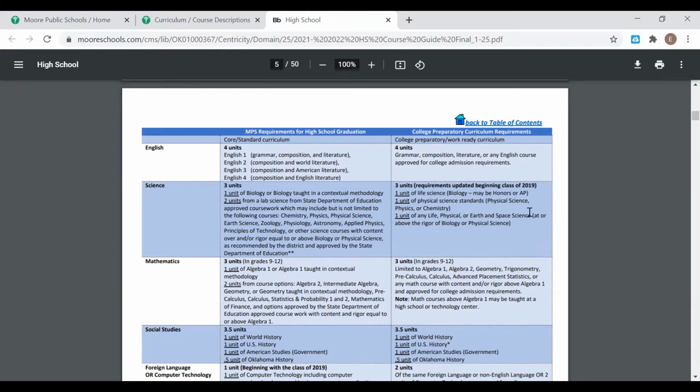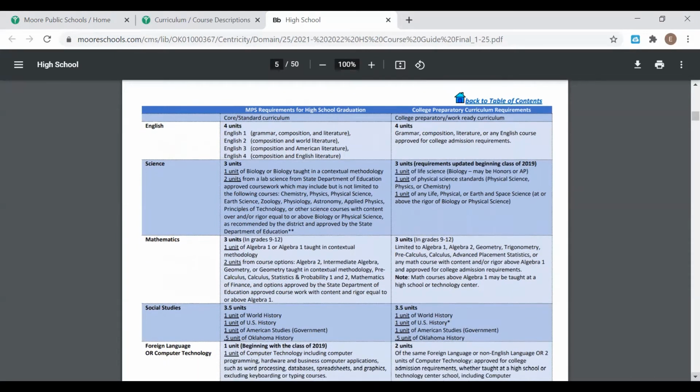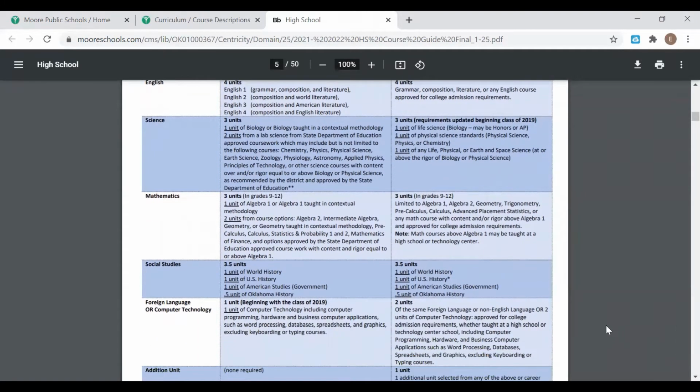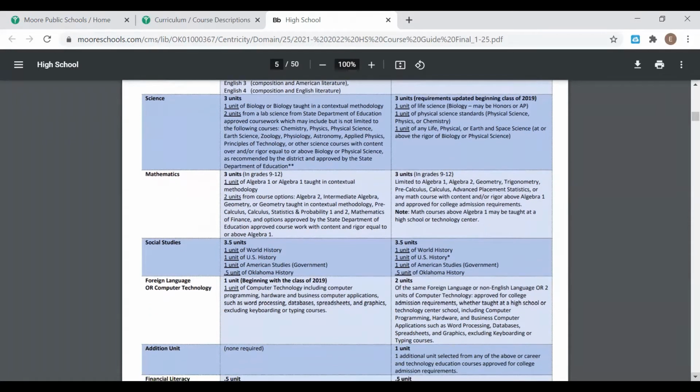You will want to make sure that you meet the requirements of the different types of science. Mathematics, you're going to have 3 units, grades 9 through 12. So that's also 3 years. For social studies, you're going to have 3.5 units. So you'll have 3 full years, your 10th, 11th, and 12th grade. And typically you get a half a unit your freshman year for Oklahoma history.